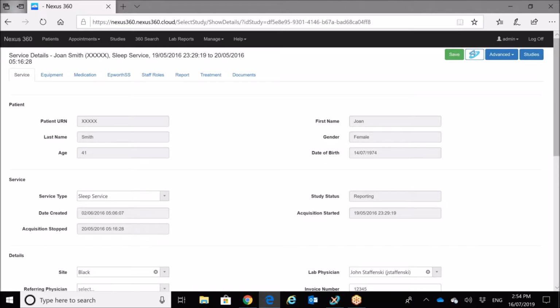So when the service details opens up, in the service tab here, immediately we can see just down here on the bottom right-hand side a lab physician field. And what I've done is I've set this up with various group permissions, etc. But I have a list of lab physicians to choose from. Here what I've done is assigned John Stefensky as a lab physician for this particular study only. So that's as simple as that. If I change this, all I'd have to do is change the physician and press save, but we're going to leave it as John Stefensky for now.